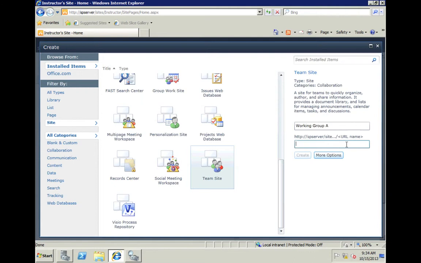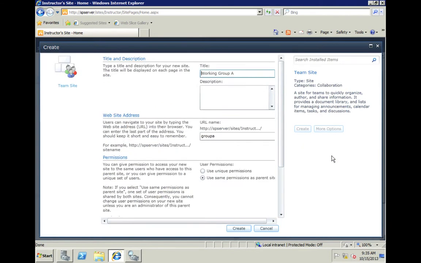Typically our recommendation is to keep the URL as short as possible so that it's easy to remember and doesn't take up a whole lot of space, so you don't come up with really long URLs by the time you start adding subsite after subsite nested within more subsites. So if we just call this Group A, and then I'll go ahead and click on More Options here. As you can see, this gives me the ability to choose a description for the site. So we'll say, welcome to the home of Group A. There's the URL that we just set.